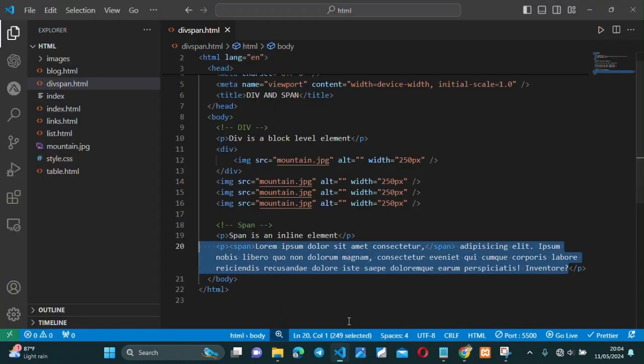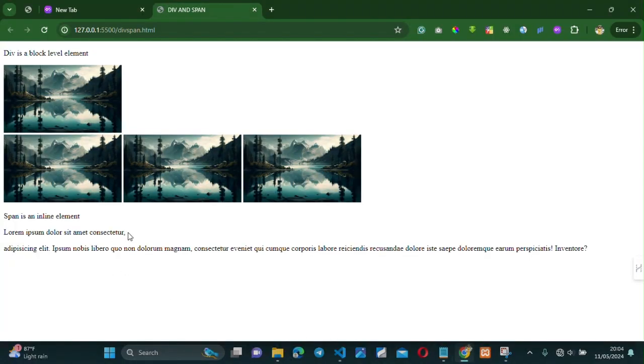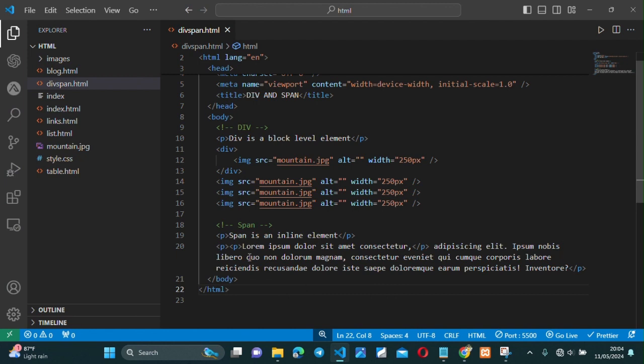But if this span were to be a p tag, I change that to a p tag, you see it will break and automatically create a new line. So please don't create a p tag inside the p tag. That will be wrong. Okay, let's go back to a span.